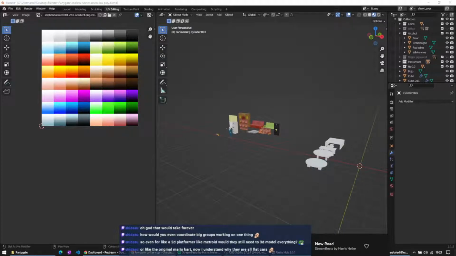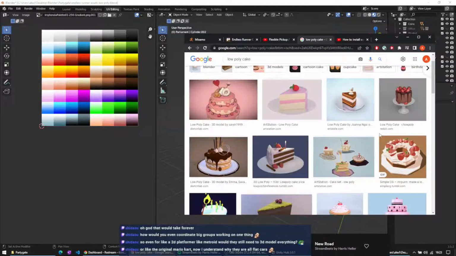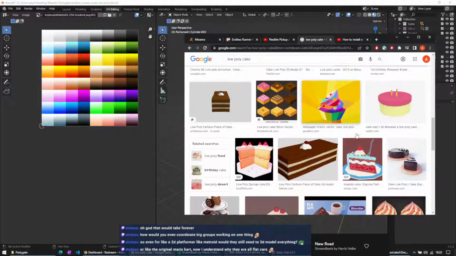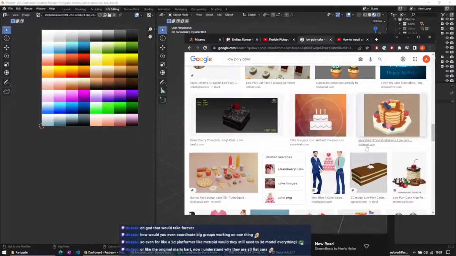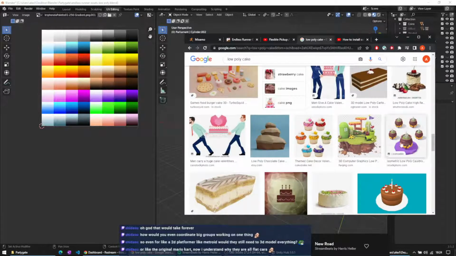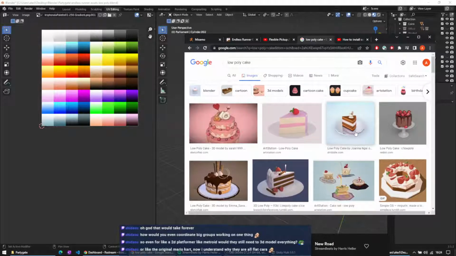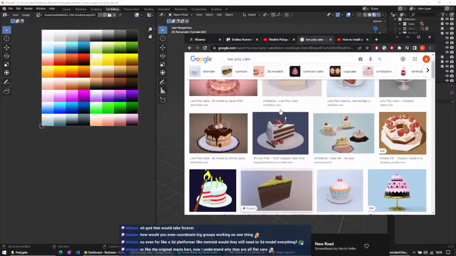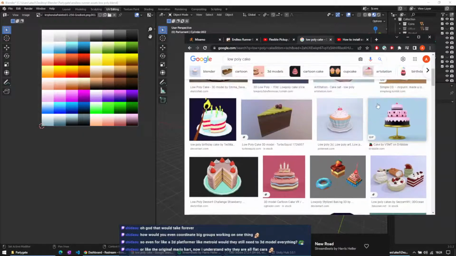And then the only other thing to look at is low poly cake. So what we want to do is probably something like a chocolate slice like this. We're not looking for too much detail. A lot of these are a bit overboard. Or maybe something like this. I think we might want a slice and also a full cake as two separate models.